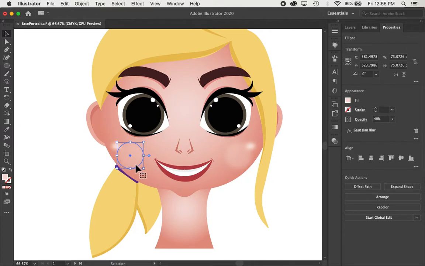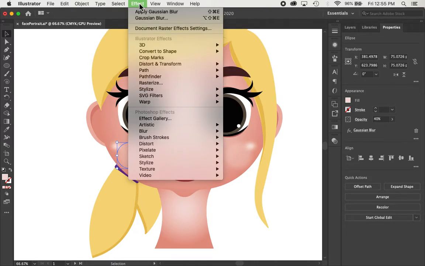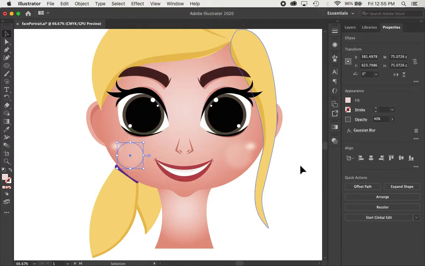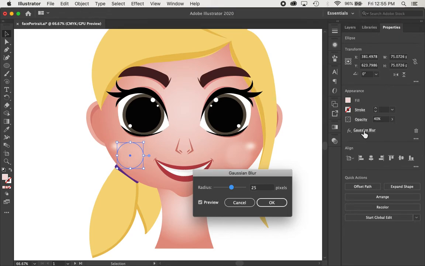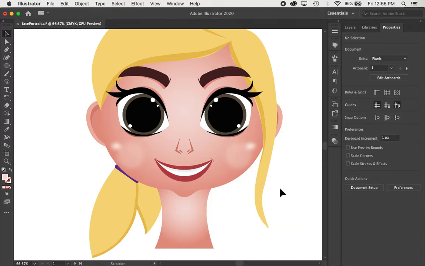If you want to make a change to a blur, or any effect for that matter, you would not go back to the effect menu and reapply it. That's a great way to crash your computer. What you would do instead, right underneath your fill, your stroke, and opacity, you see the blur menu or the effect. You can just click on it and make any adjustments that you need to here. So just something for you to be aware of.